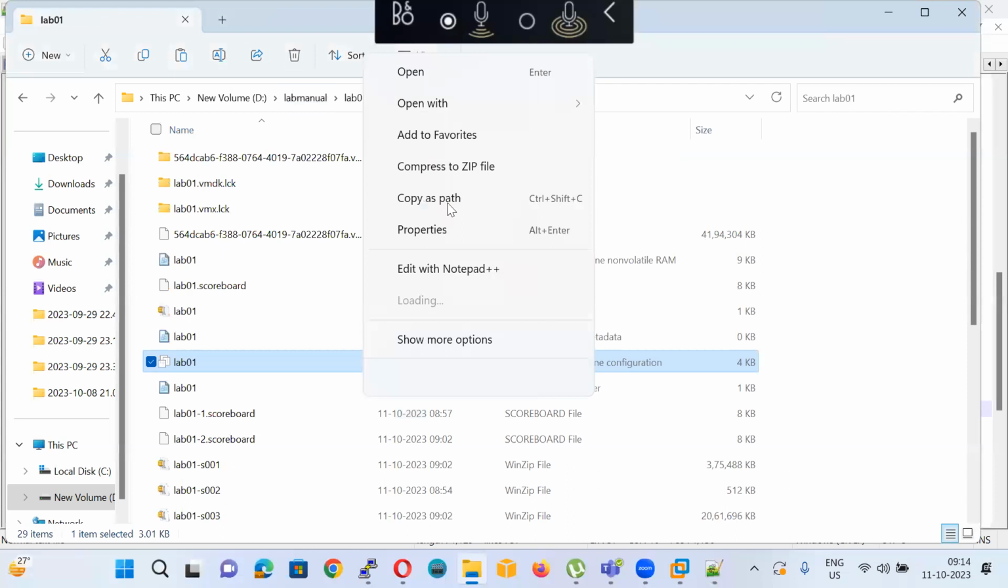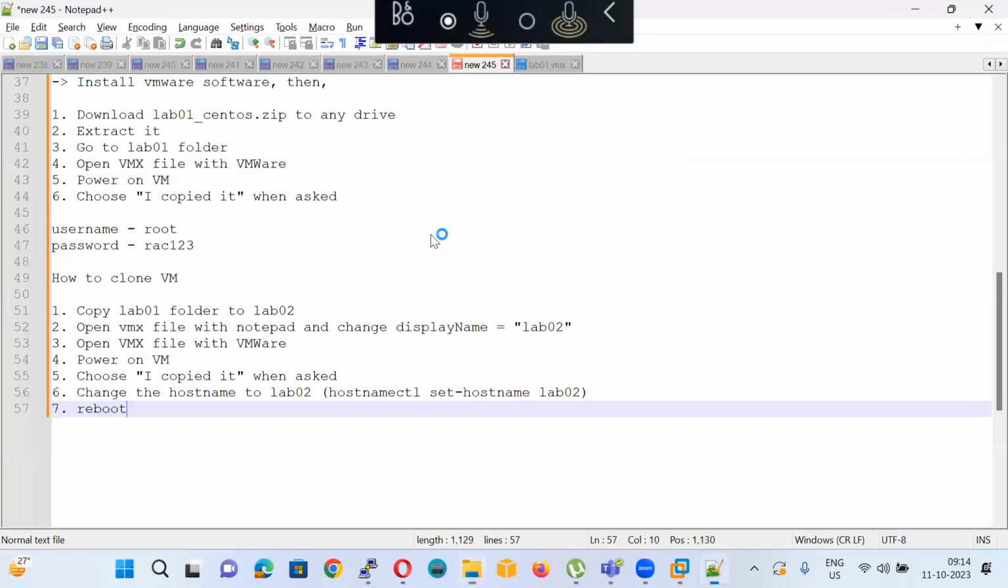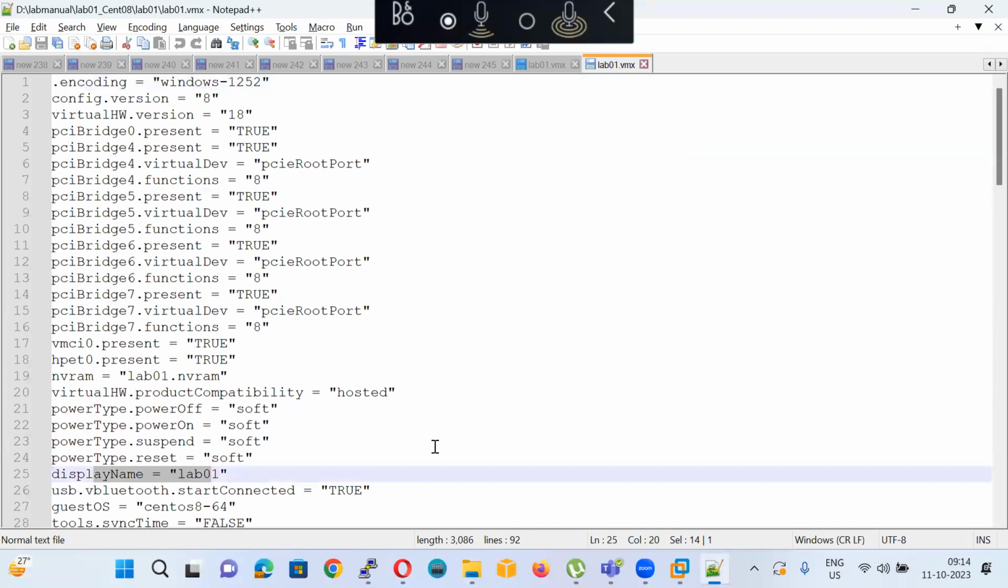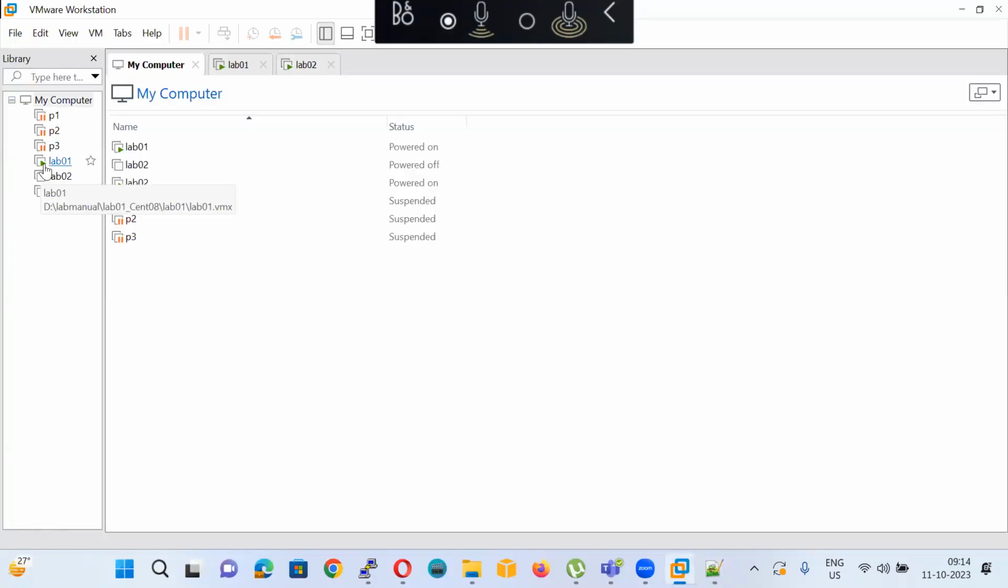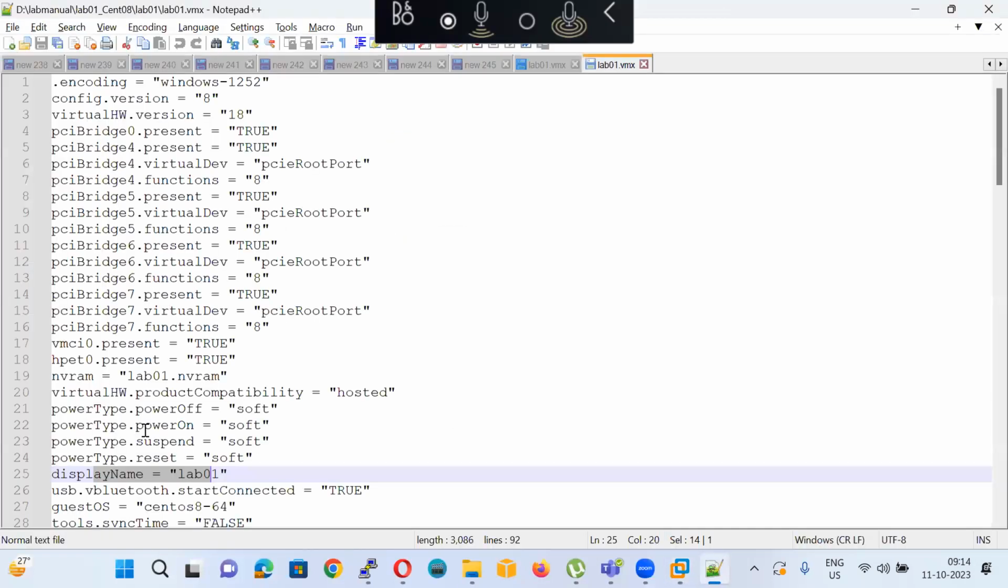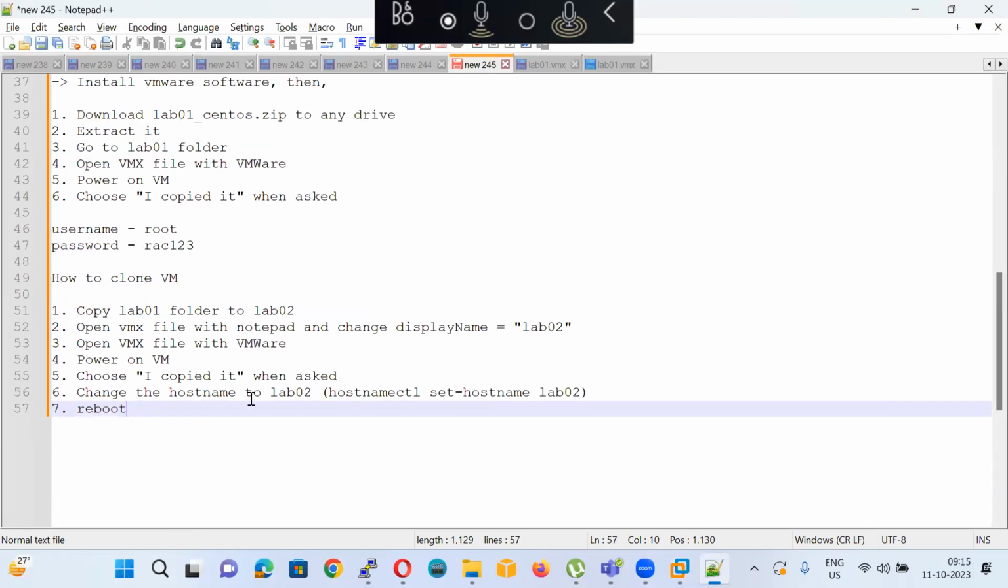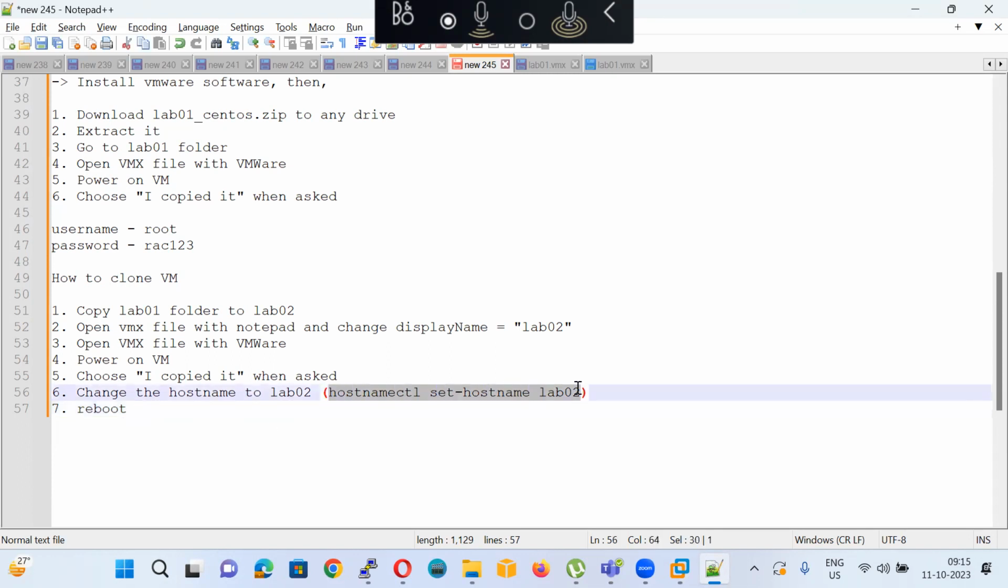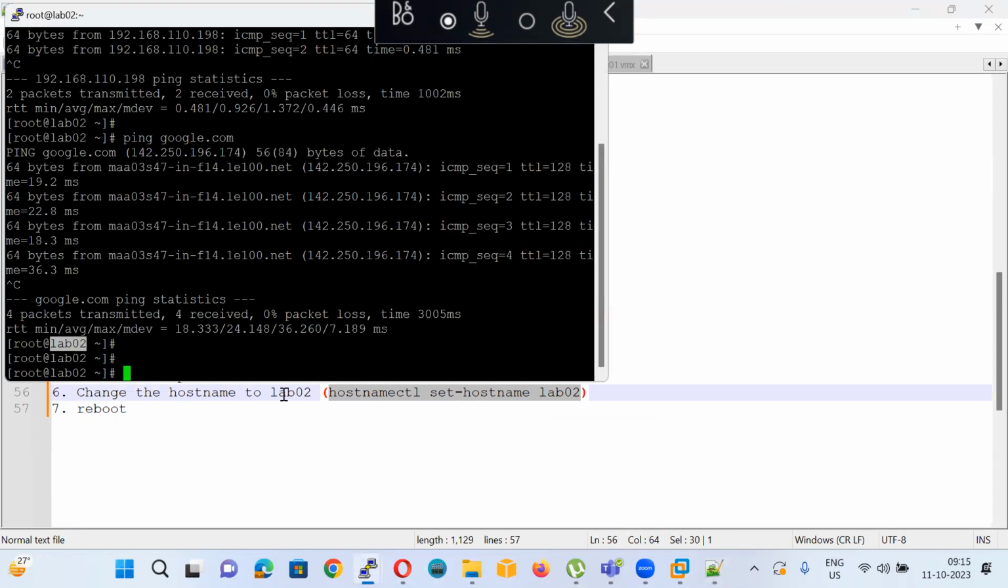Open with Notepad++. Change the display name here. That will reflect here. If you want to change the virtual machine hostname, then it is hostnamectl. This is also up to you whether you want to change the name. You don't like this lab01 name or lab02 name. You want to change this name to test01, test02, prod01, prod02, whatever it is, you can do it.